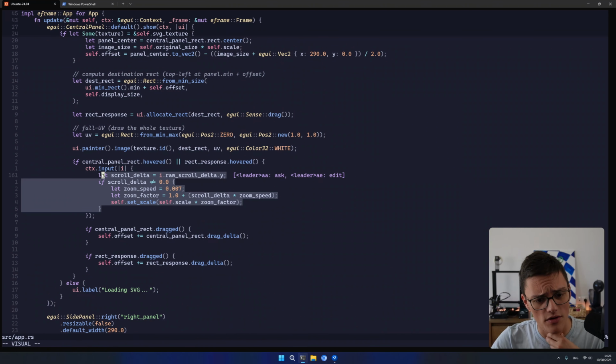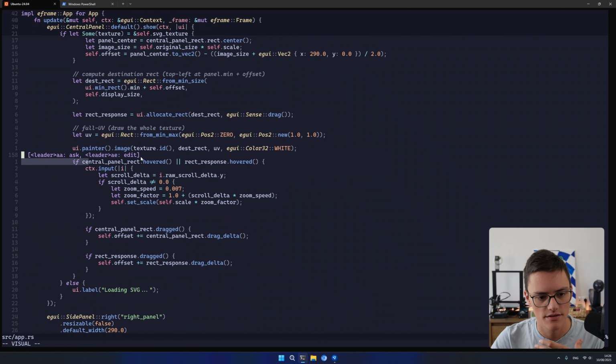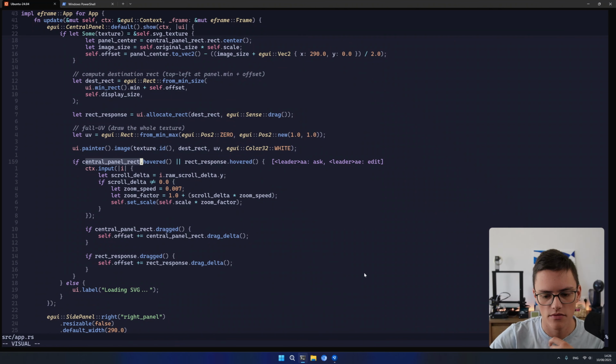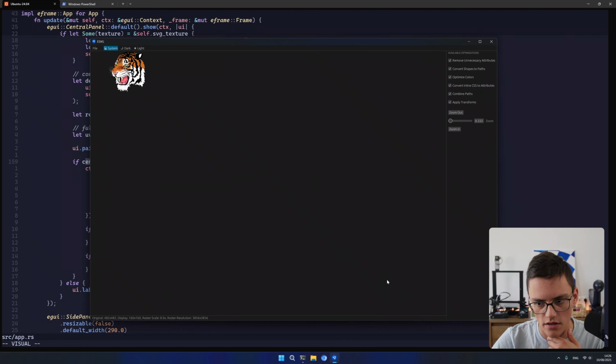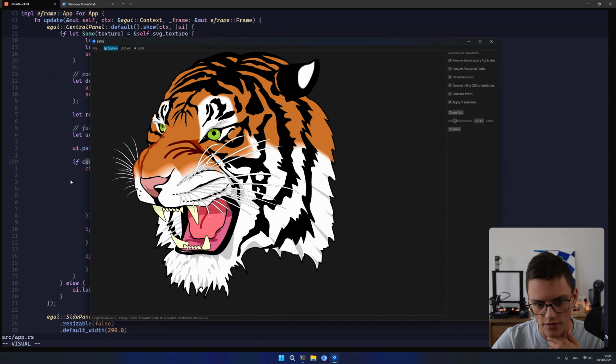So this is how essentially scrolling to zoom works. It's quite simple. I just take the central panel rectangle, and when it's hovered, which is this thing right here, when it's hovered, I just act on it.